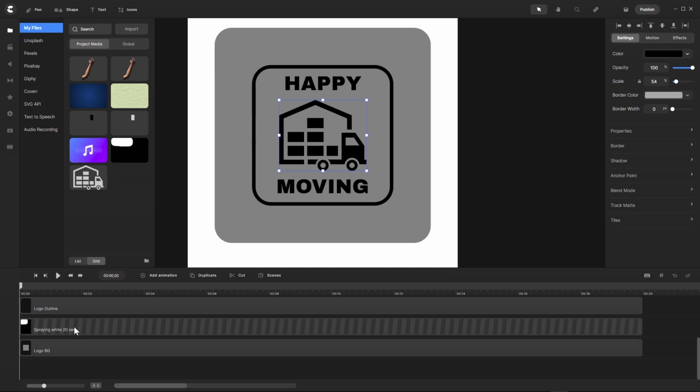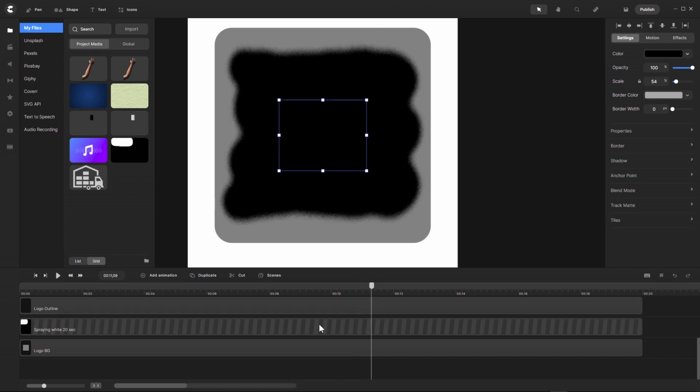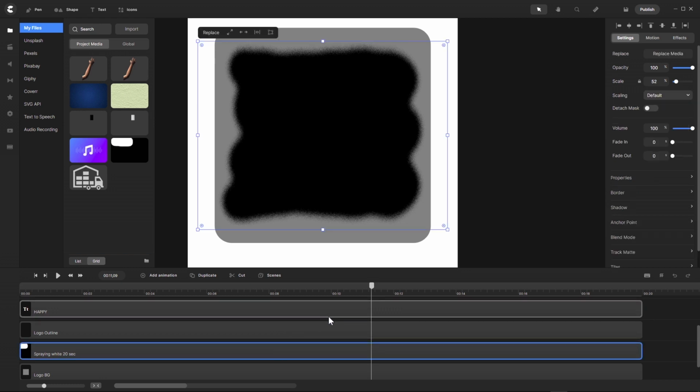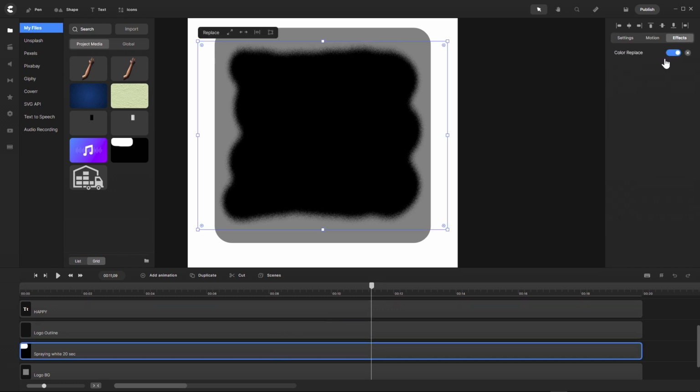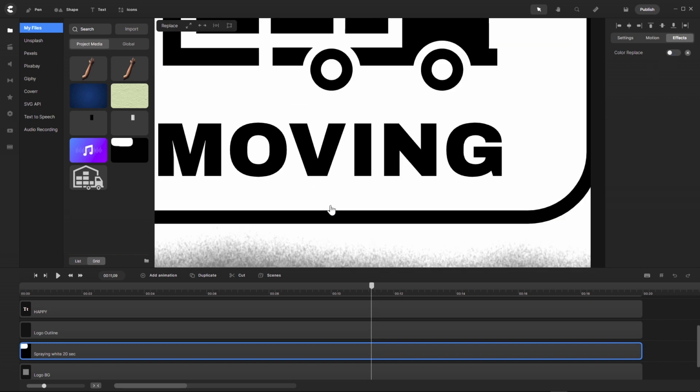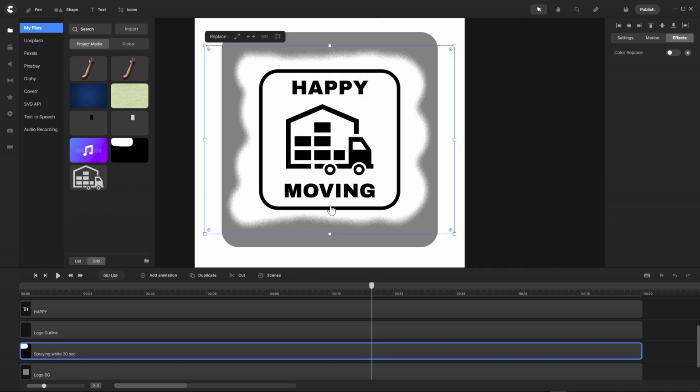Now I can go and put this spraying here. Let's see if this is okay with the spraying. Let's unlock it and go to effects, and I disable color replace. So I now see everything here. It's nice here. I think this will work.